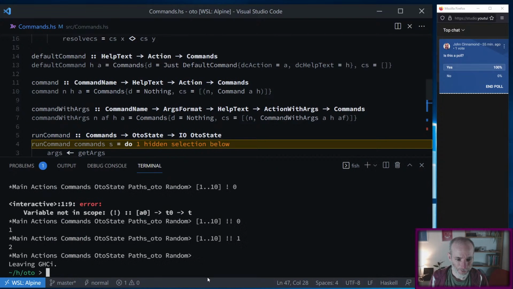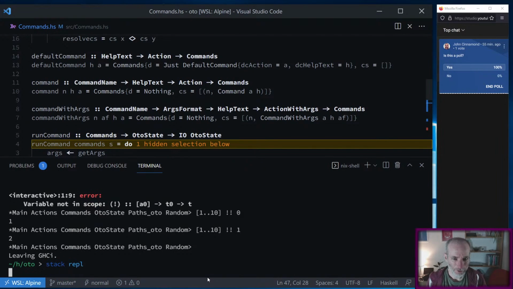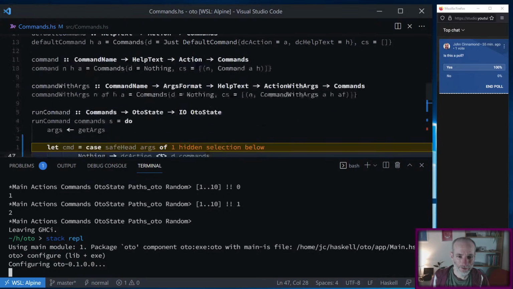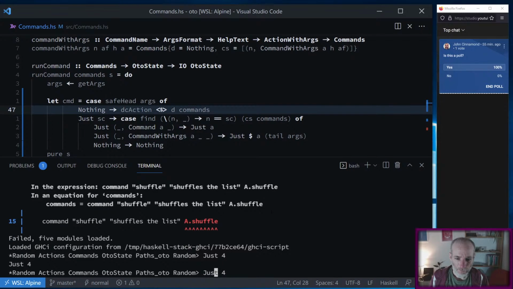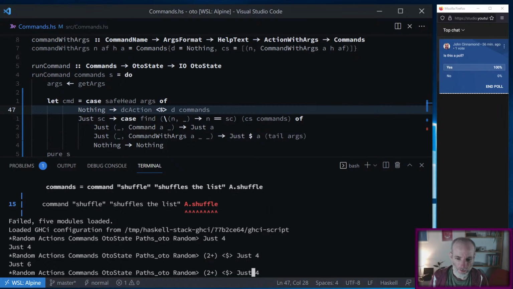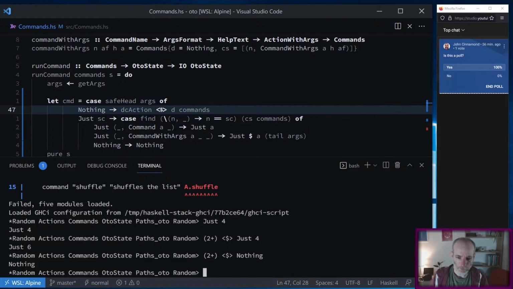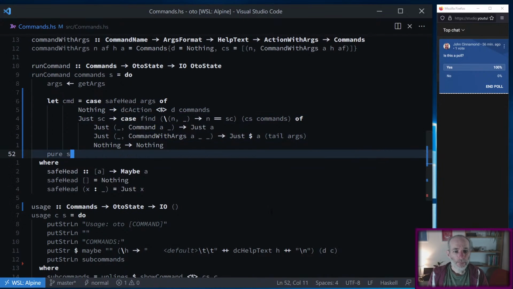So let me just check that my understanding of this is correct. If we have something that's like a just 4, if we apply, let's say, +2 to it, then that should be 6, just 6. But if you do this to nothing, you get nothing back. Cool, that's what I expected. Okay, so we got a command.